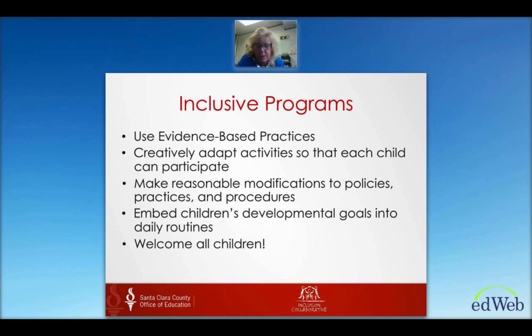And so from the administration down, there have to be policies and procedures in place that support adaptations and modifications. And what they have found is that by embedding children's developmental goals into every routine, children actually learn. Can you believe that? So looking at children's developmental goals and embedding them into the daily routine is extremely practical and successful.